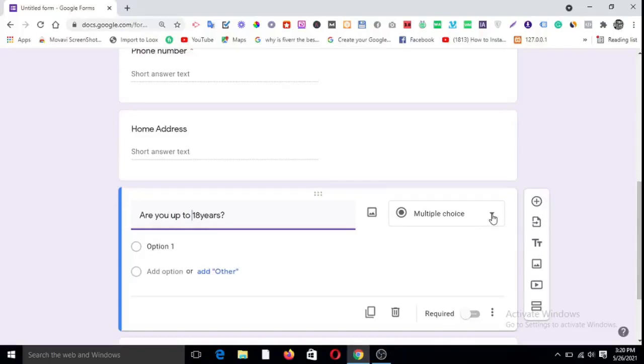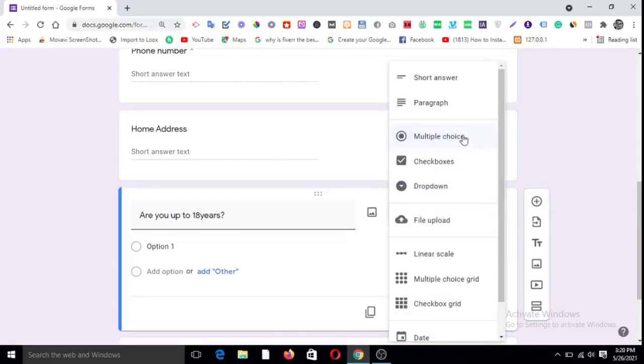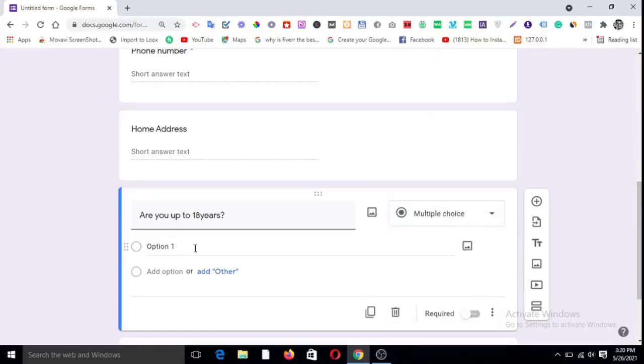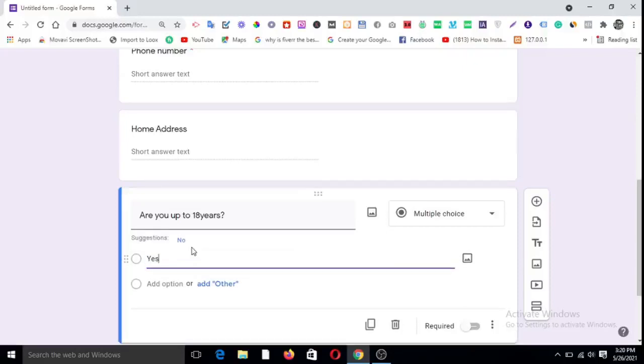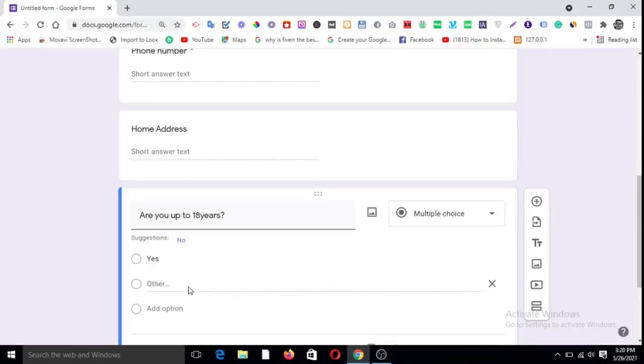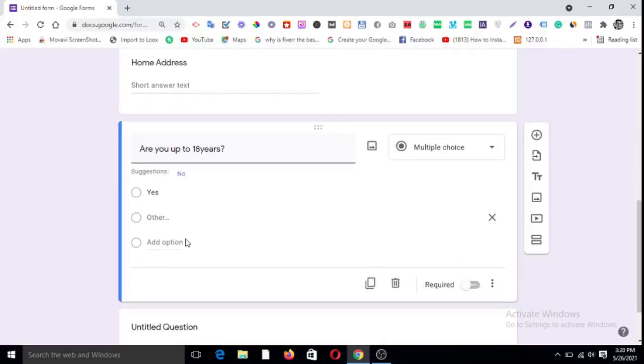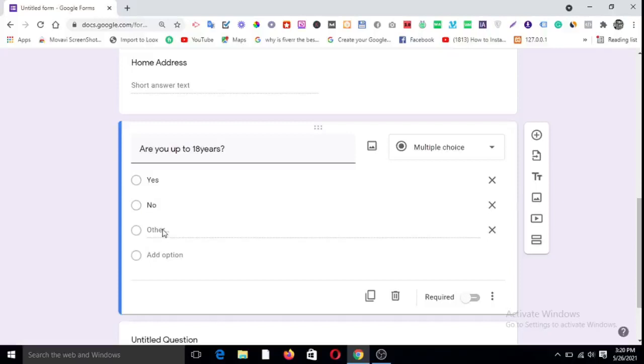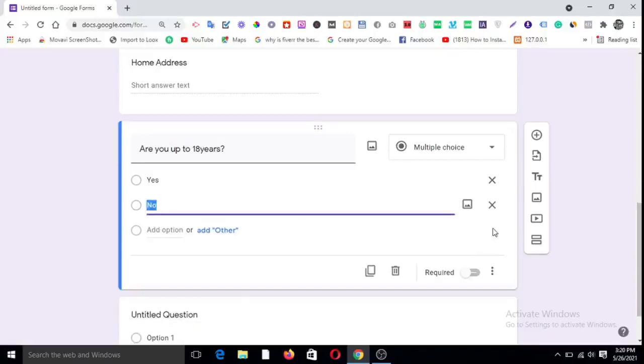So in this case, when you come here, you have to go for multiple choice. For option 1, you can answer yes. Option 2, you can answer no. So you have a yes and no answer there. So that is that about the question.